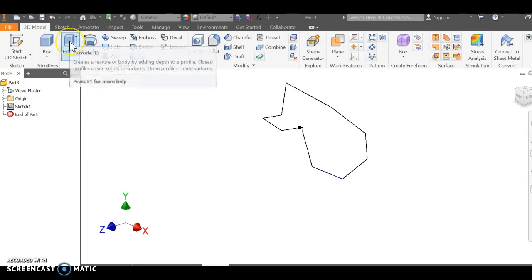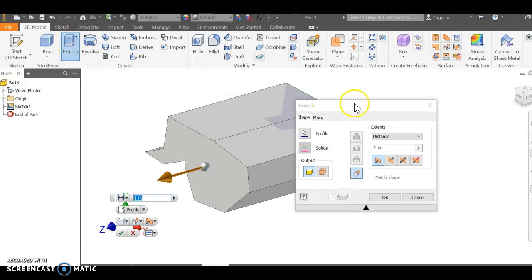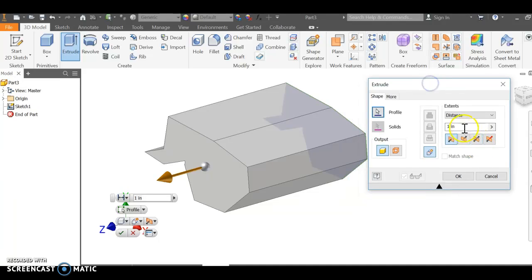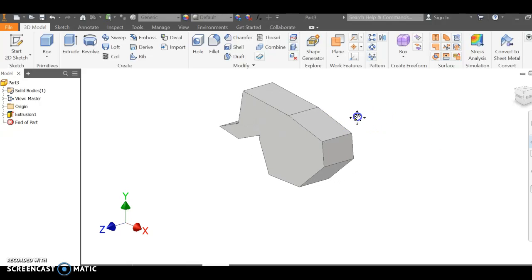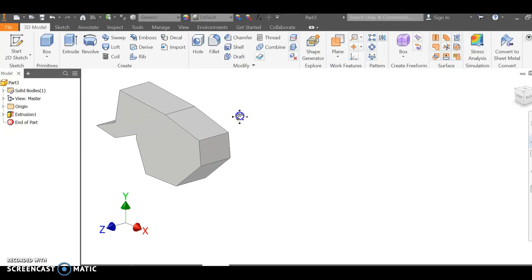Now what we're going to do is extrude it. So left-click on Extrude, and look at that. You can make it a thin section. How about 0.25 inches? And if you press on this little hand and then you click and drag over here, you can pull it over to your model.